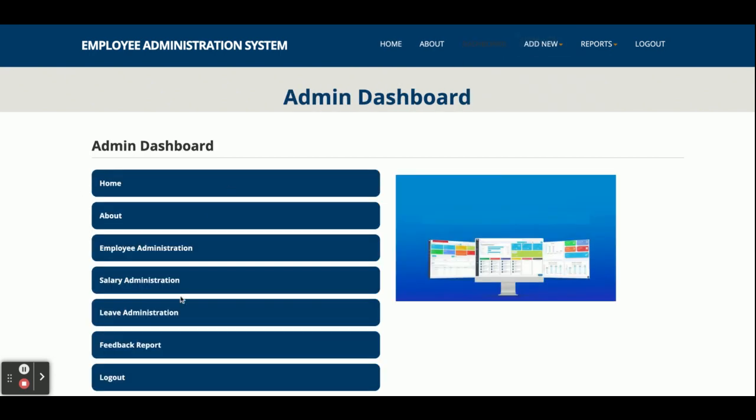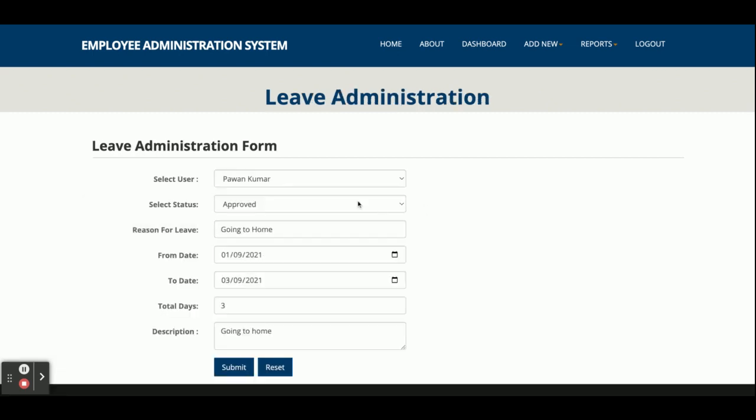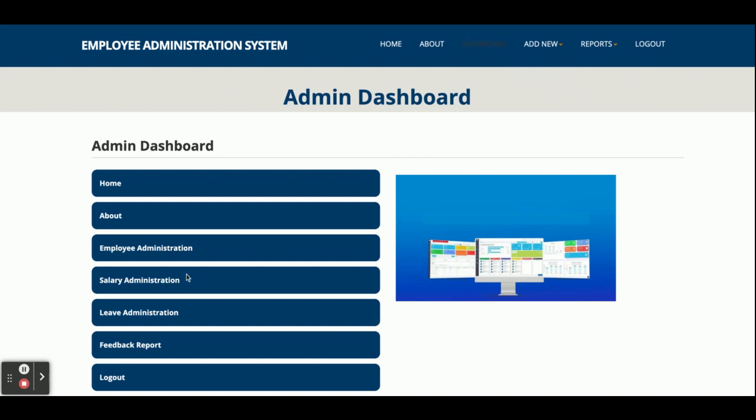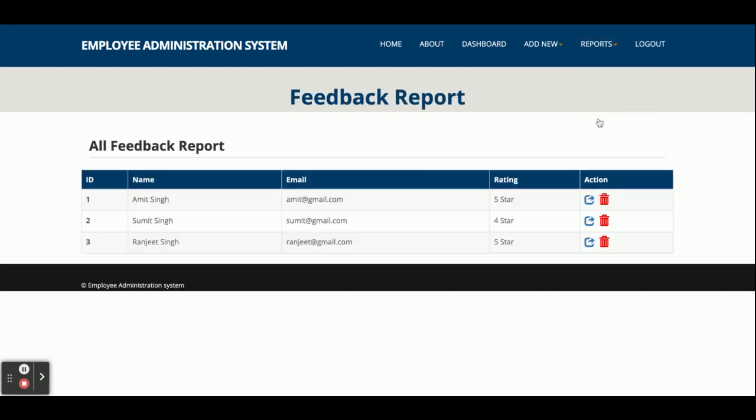This is the leave administration. From here you can see the leaves. Green is approved, red is disapproved, and orange is pending. If I want to update any leave, just click on edit. You can see select user and select status, which will be visible to the admin only, not to the user. If I click on add new leave, you can add the new leave details from here. The last one is the feedback report.